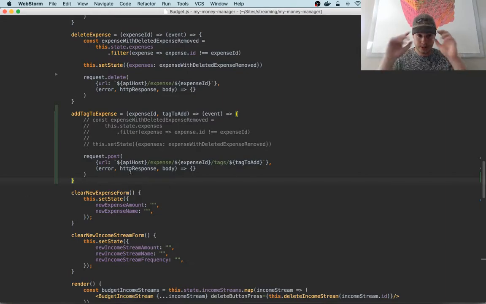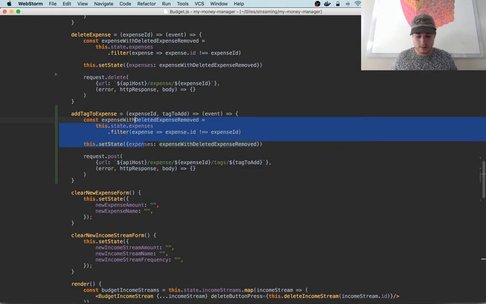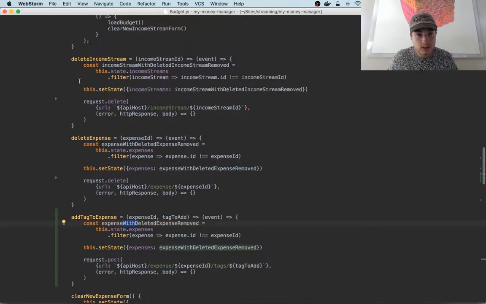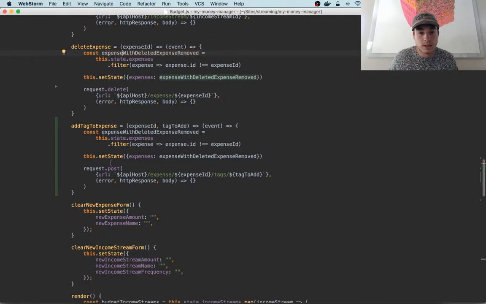So in theory, this is going to add our tag in theory. Now in memory, we're going to do expense, this should be expenses probably, but we're not going to mess with that just yet. So this should be expenses with newly tagged expense, and we're not going to filter out our expenses.